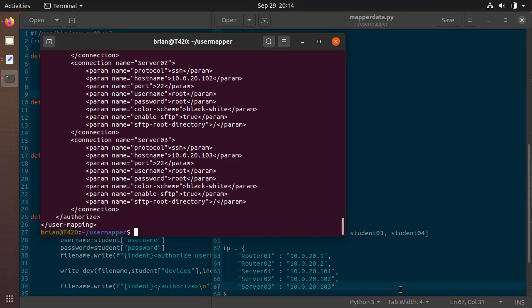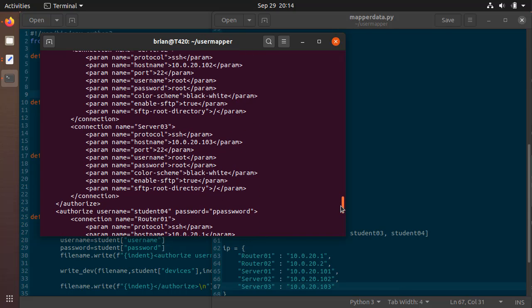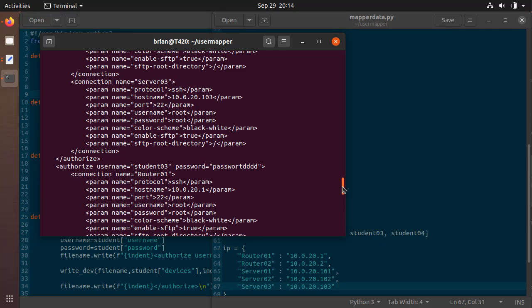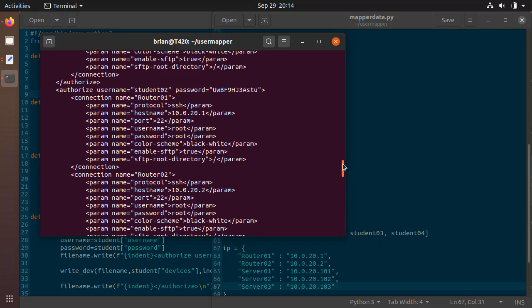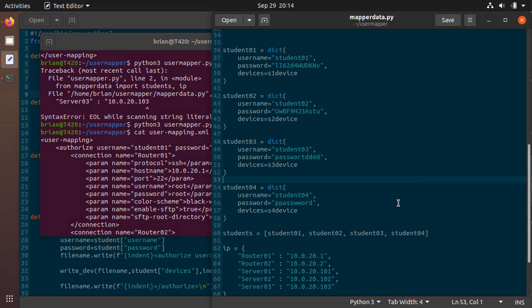you can see now I've got, for example, a new node, server 3. There's new parameters for everything. I should also see up here that I have a student 04, student 03, and everybody's got the same equipment. So I've created a reasonably flexible program where I can modify the mapperdata.py file where all the dictionaries are defined, and then the usermapper.py file will turn that into an XML file.